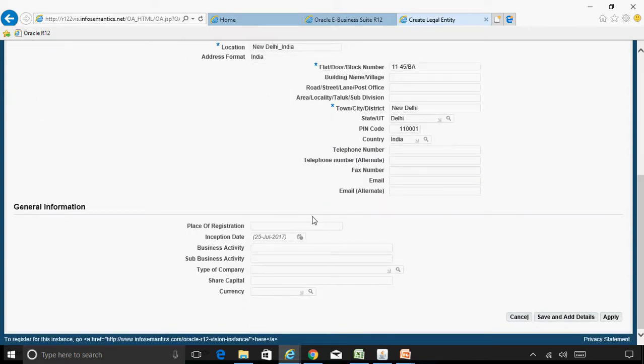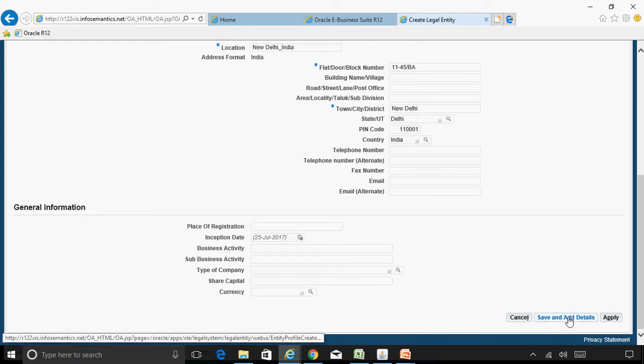And all these details are optional. The place of registration, the inception date, that's the registration date of the company, the company's primary business activity, sub business activity, the share capital, and the type of company, etc. If you want to, you can enter those details. These are used only for reporting purposes. And then click on Save and Add Details.